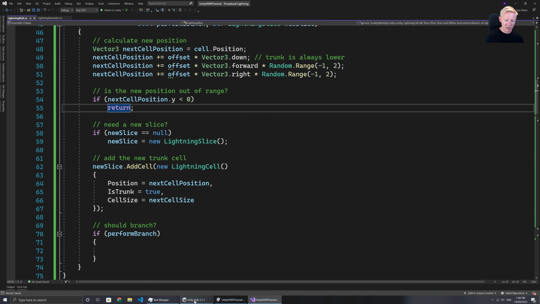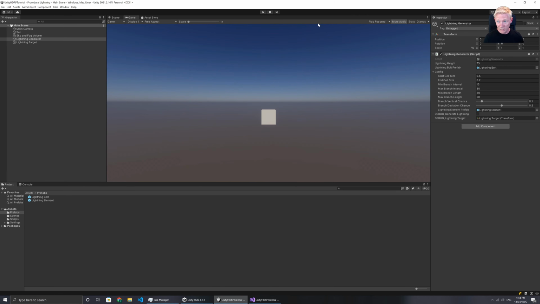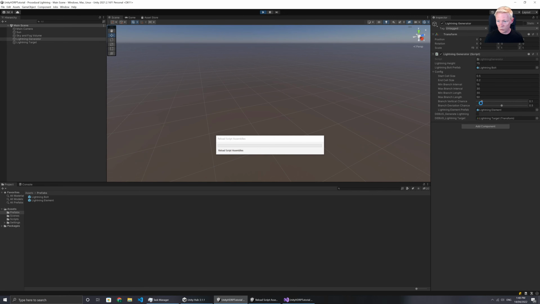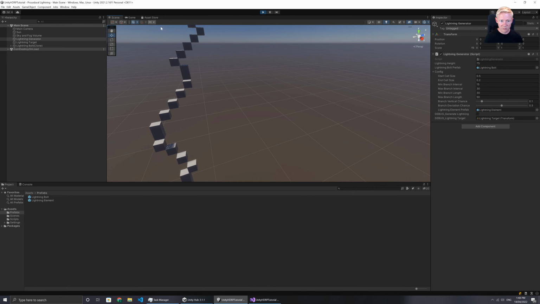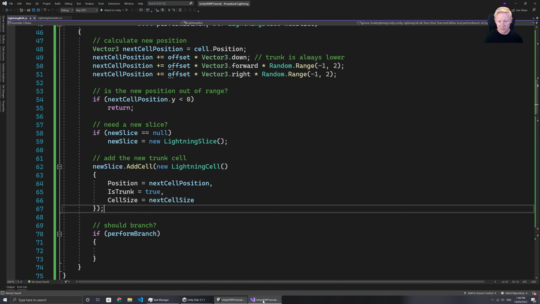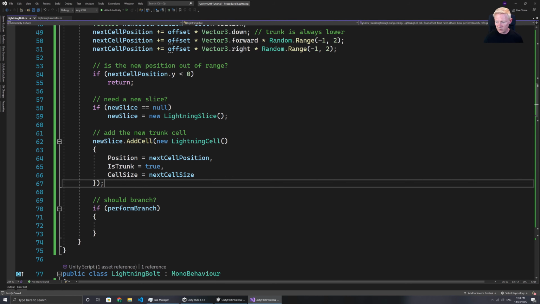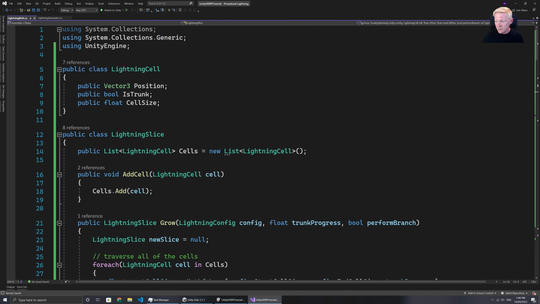But I do want to check and make sure that this is actually still working correctly. Because now that I know what it should look like, I want to make sure that nothing's breaking when I go and generate some lightning. You can see it's still generating, so that looks good. Excellent. So now we can make it do some branching. If it's chosen to branch, we need to be able to pick some directions, things like that.